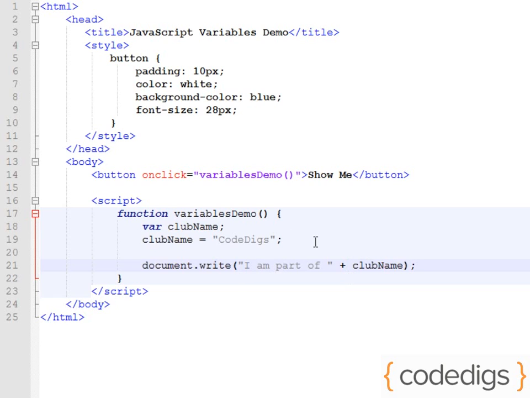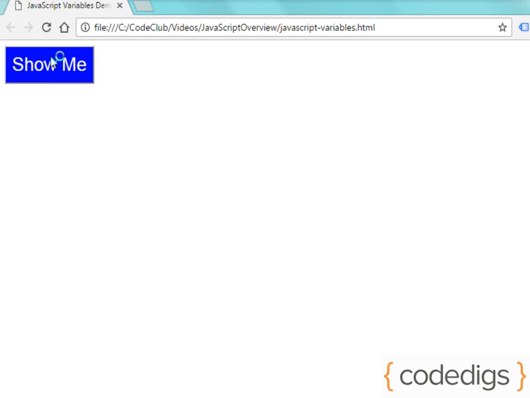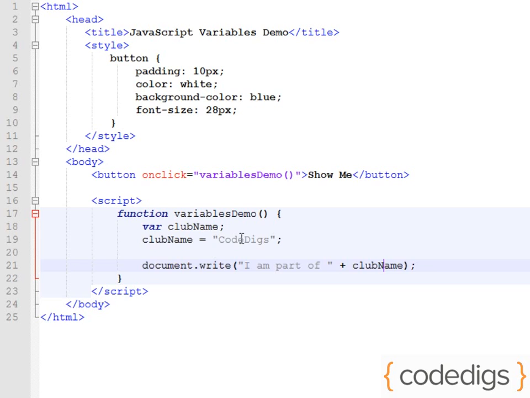So let's demo this. When I click my Show Me function, it's running my JavaScript code and it's displaying my CodeDigs variable in my message. And up in my button you'll see I have the onClick event, which is actually calling this function to run this code.